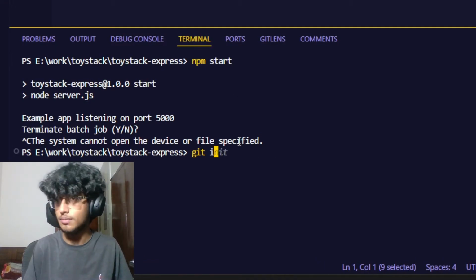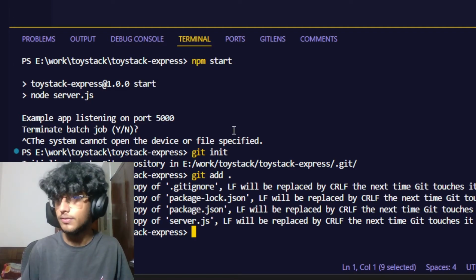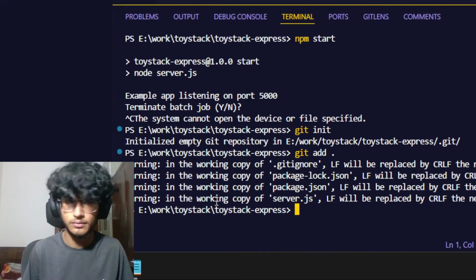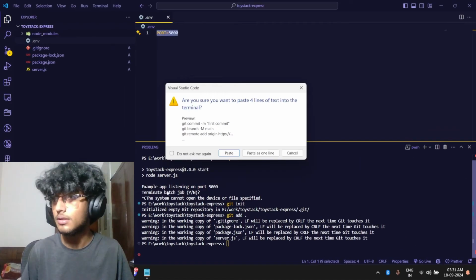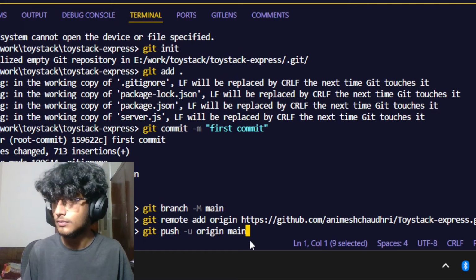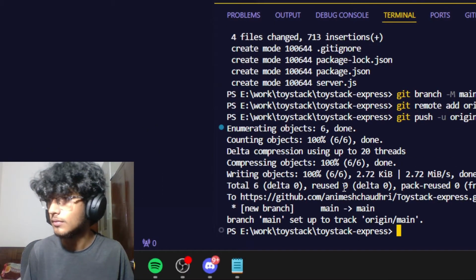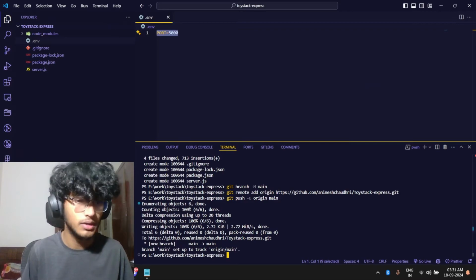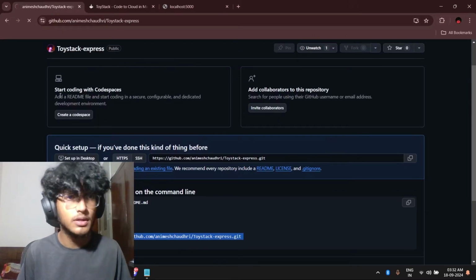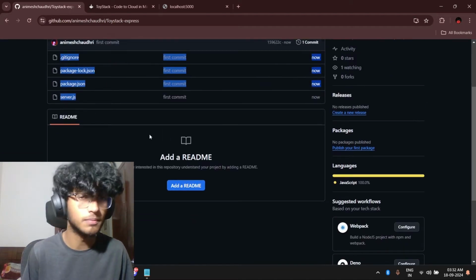Let's initialize a repo. Let's add our stuff. Let's paste the rest here. Yeah, so let's push. So it has been pushed. Let's refresh our page. Yeah, so our Express server is here.